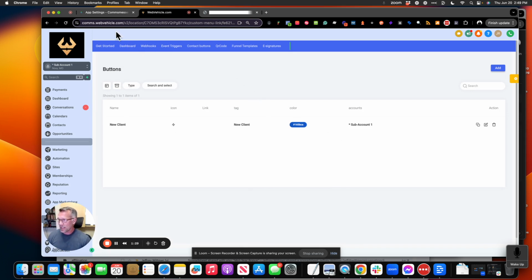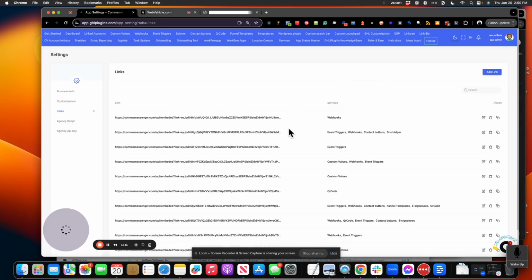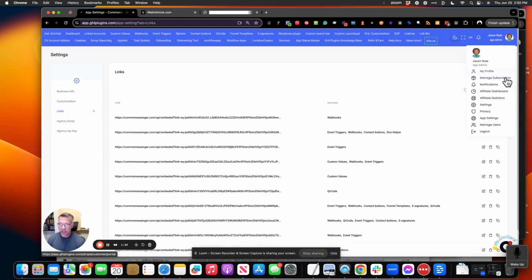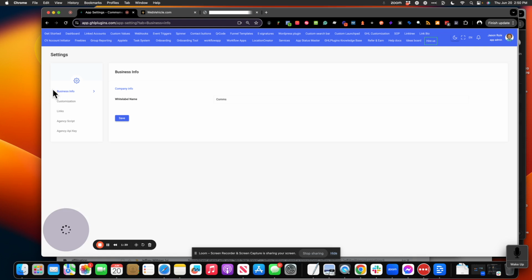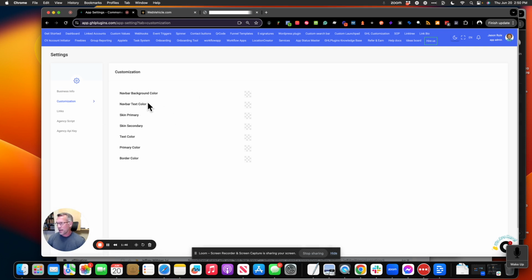Now, how do you make this inside of GHL Plugins? You just go over to your settings, and if you haven't done this before, I really encourage you. There's some cool features over there. Hopefully, it doesn't make me log in again. So the first thing you want to do is white label your name, put your agency name. The other thing is customization, right? You can set the background color, the nav, everything that you want. You can make it look like your brand.